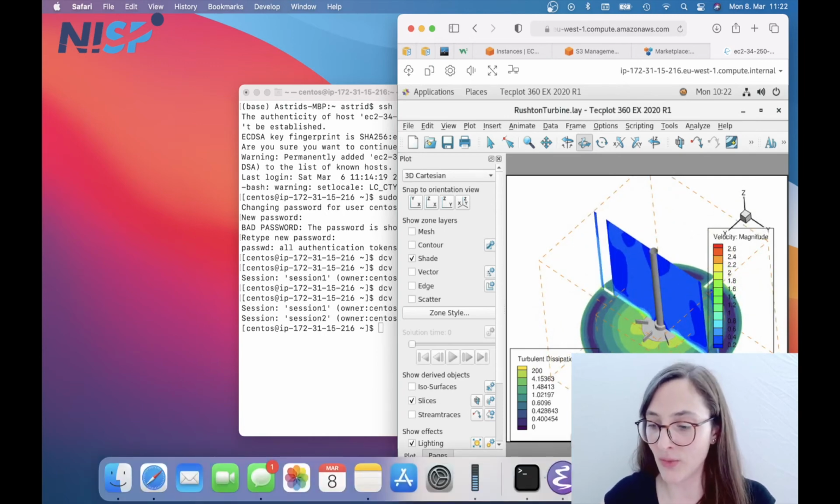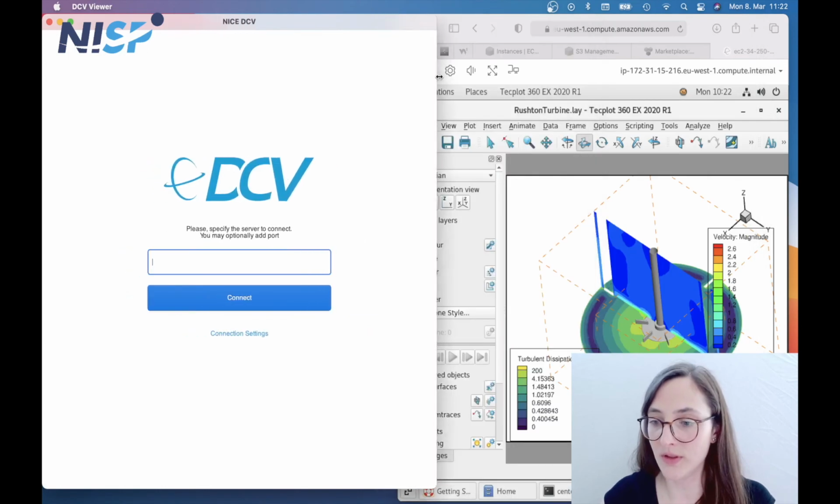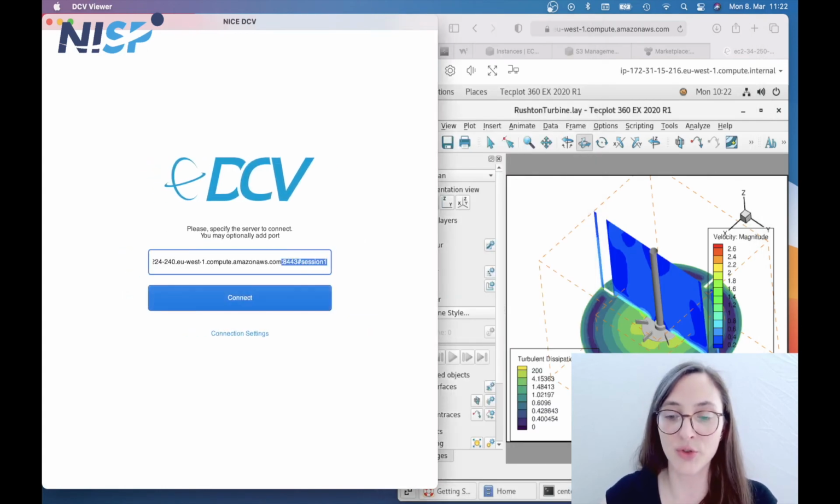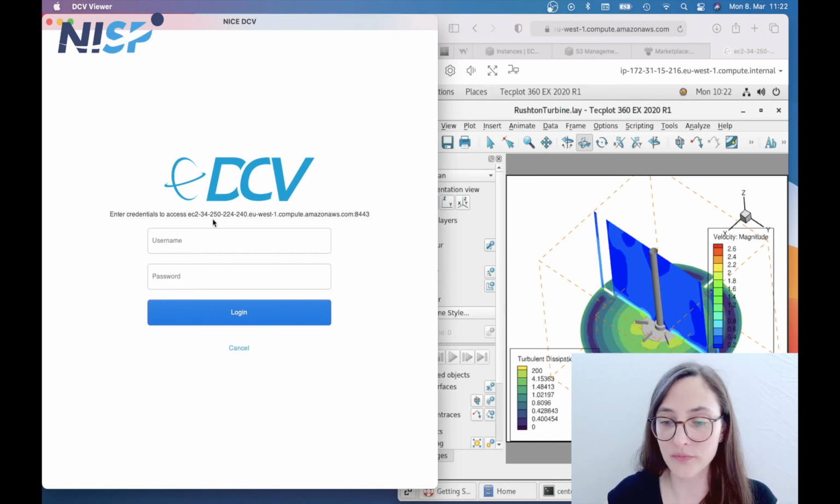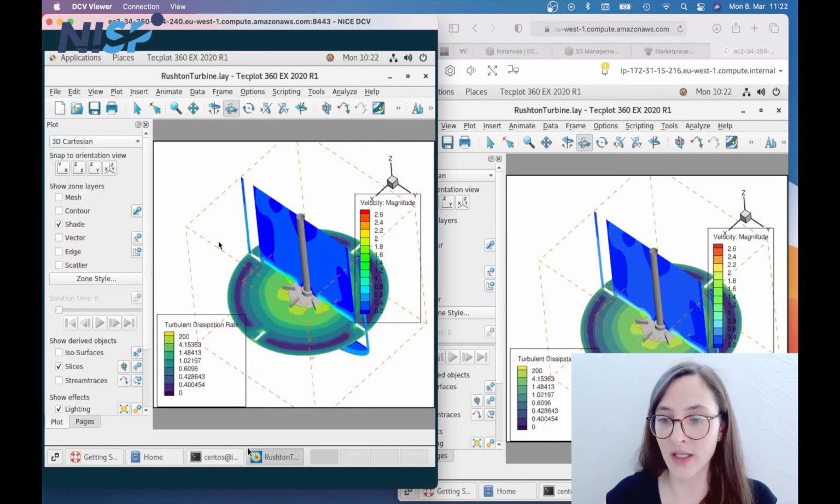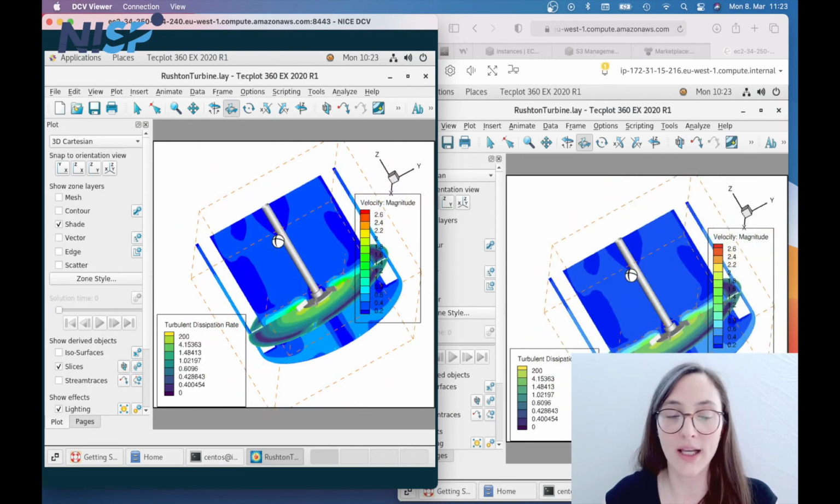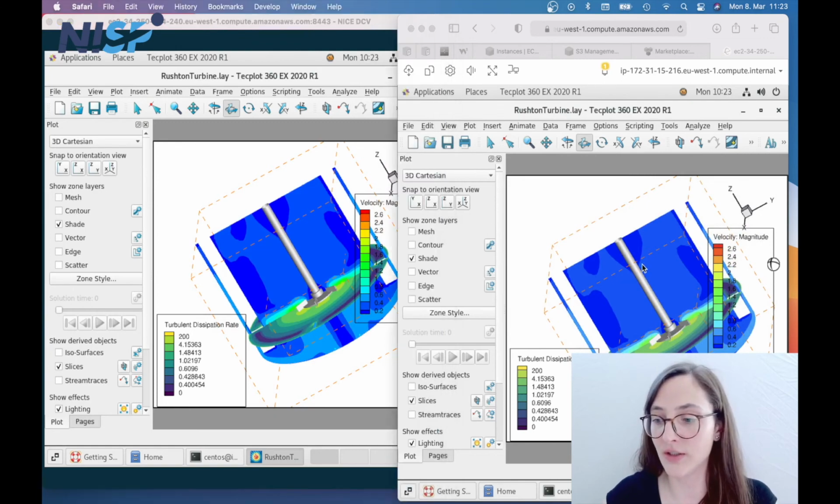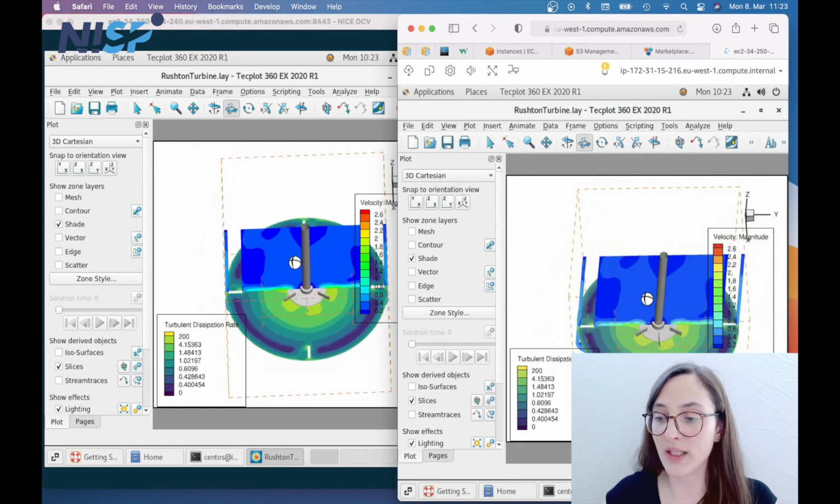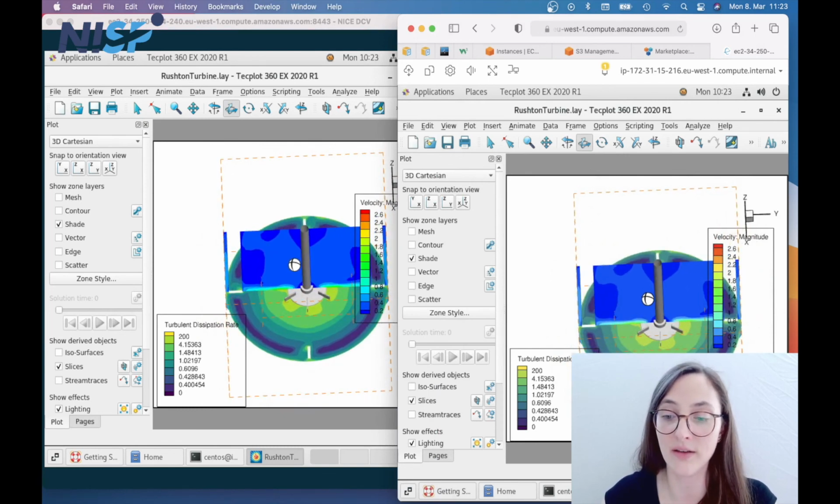And now I will come to the native client, and here again I will provide the IP address, port 8443 and session name. Again, give username and password, and there we go. So now we have the same session in the browser and in the native client. And when we do some interaction, we can see that we have absolutely no latency and that it's really a great user experience.